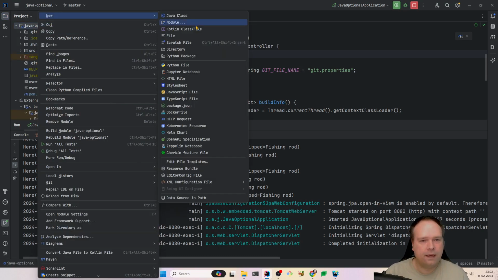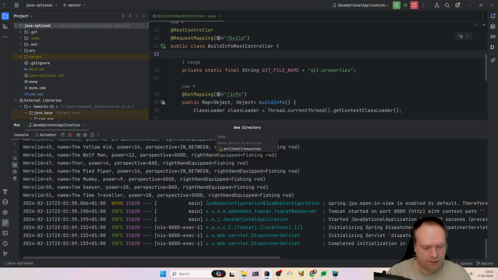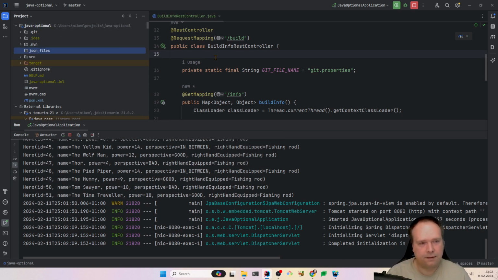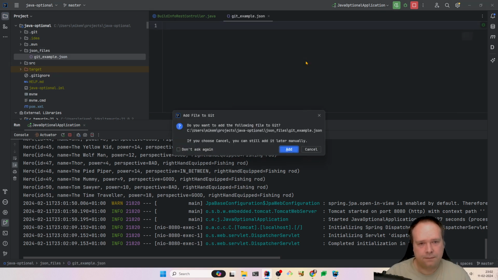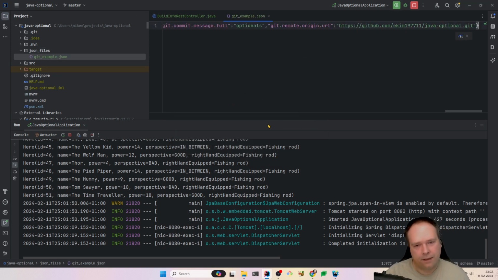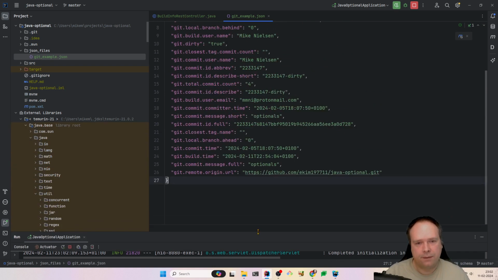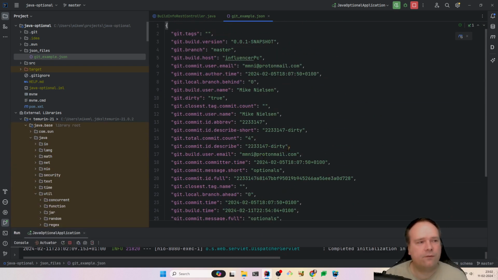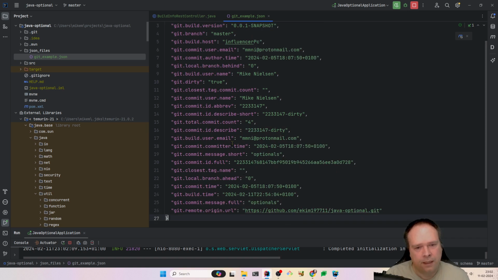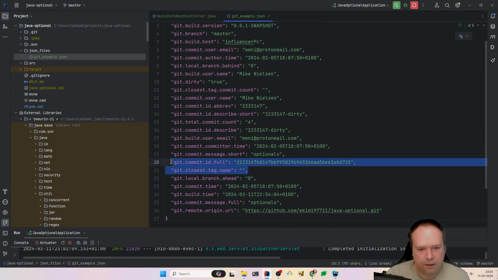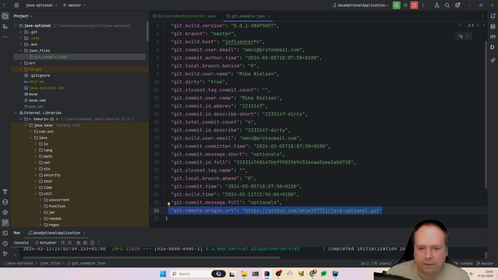And now we can actually create a directory right here where it says JSON files. So then we add a new file which says git example.json. Okay, that's fine. So now we can actually see a nice representation of the JSON right here. And this is what your frontend then will receive when it calls that endpoint. That means that then you can actually fetch out the email. You can fetch out the git commit ID, and you can also see what is the remote origin, where is the repository placed.